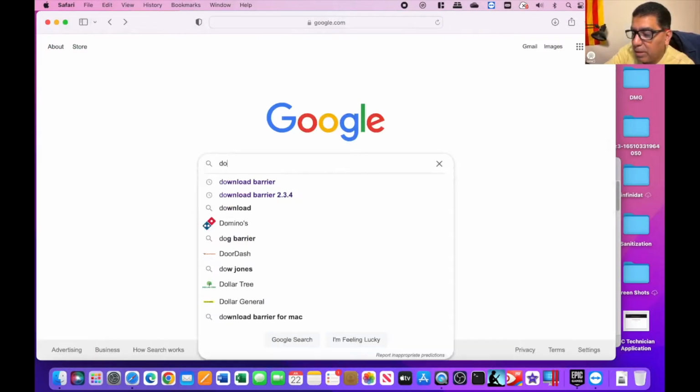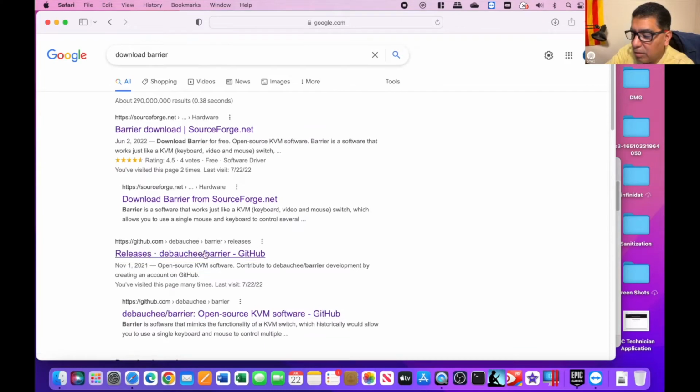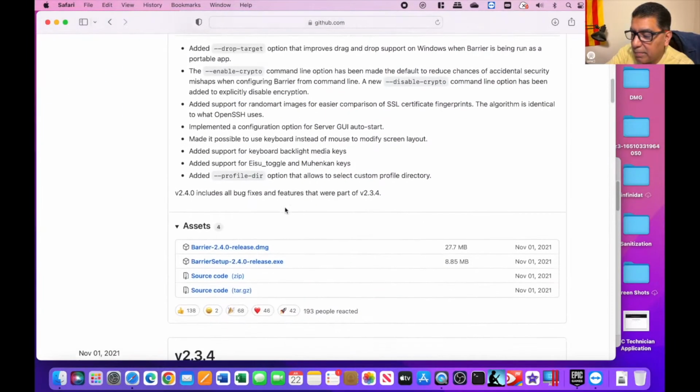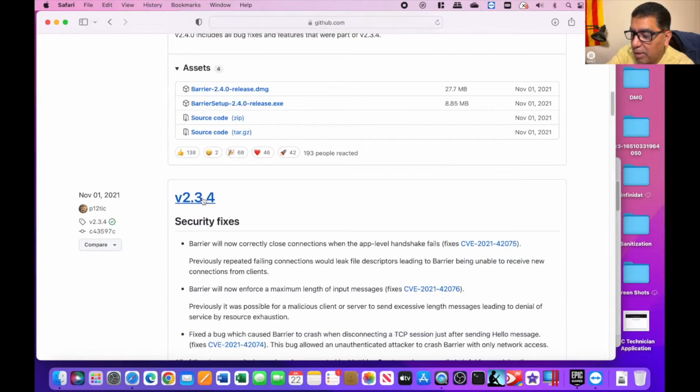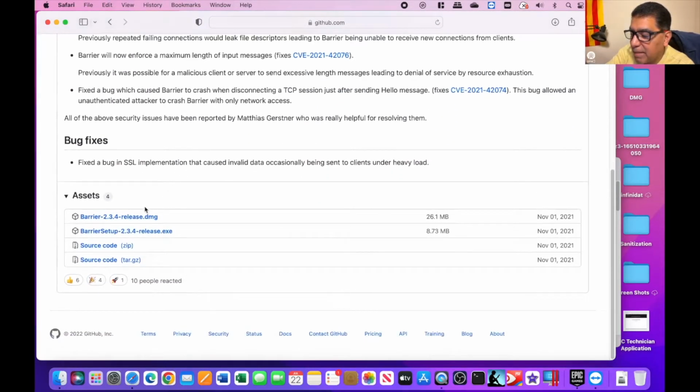Okay, so in your browser, type download Barrier. And go to Releases Debauchi GitHub and click on it. And again, it comes up to that ill-fated release. Skip it and go down to version 2.3.4 and click on it. And scroll down, and this time pick DMG for your Mac. And it's gonna download it.